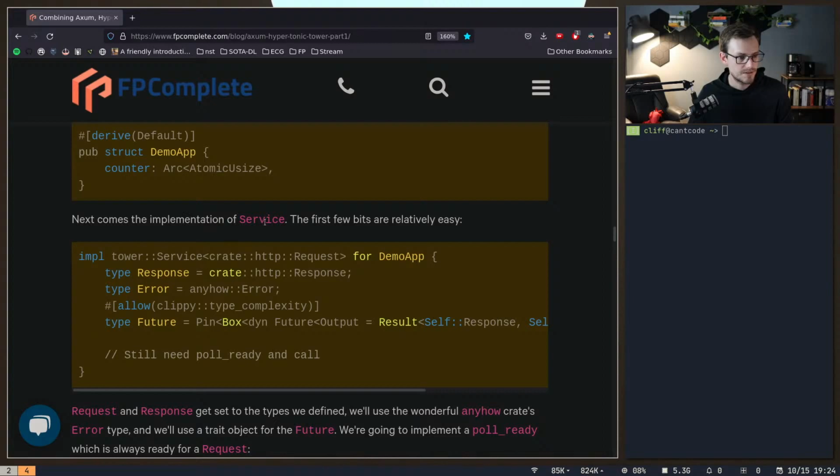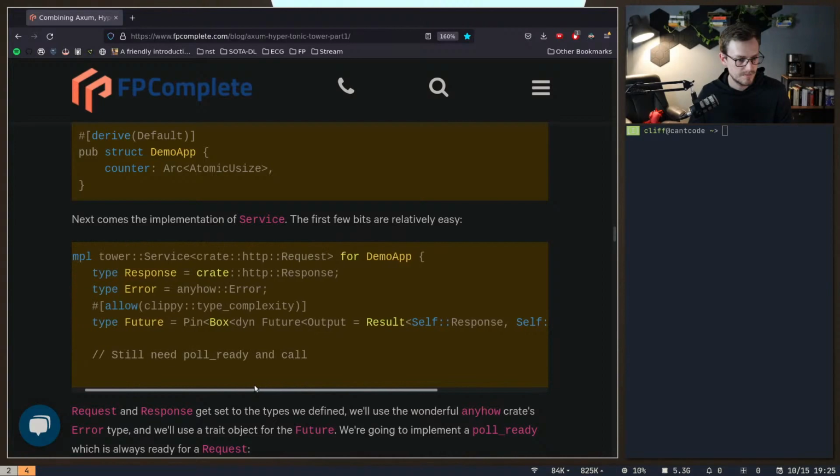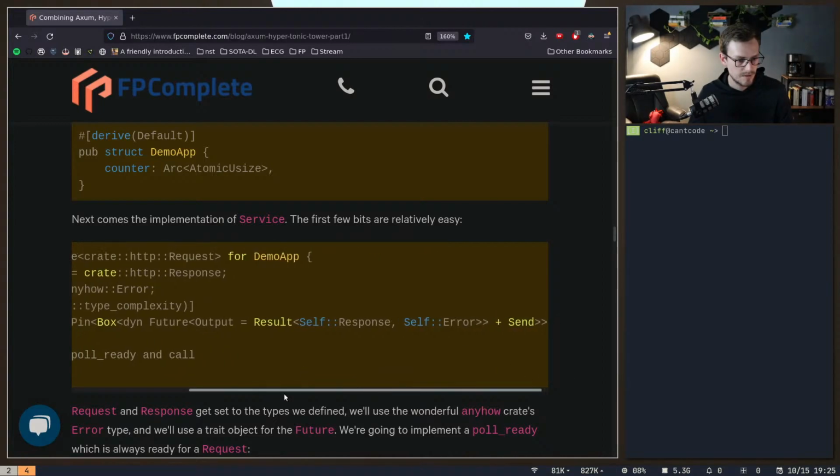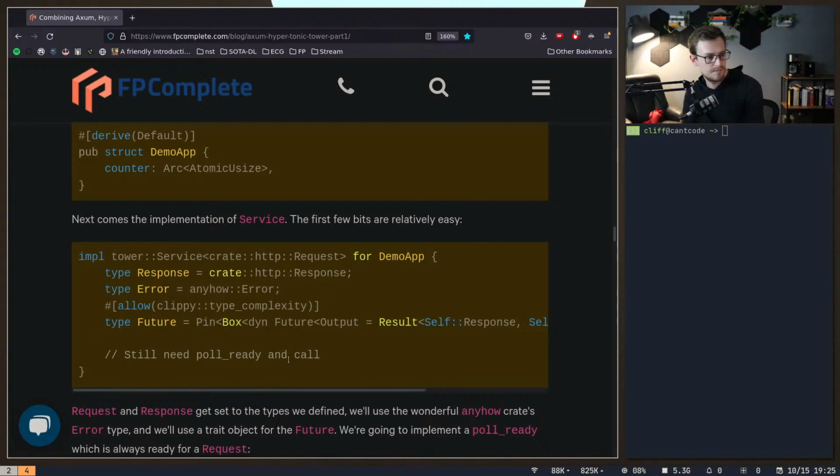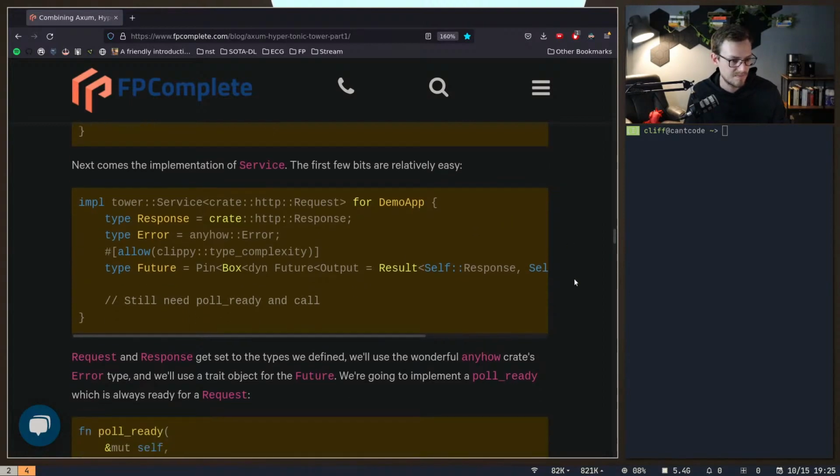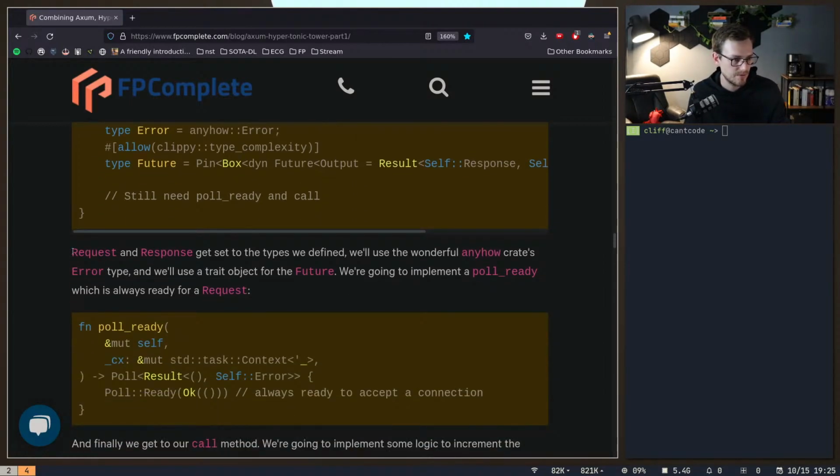Next comes the implementation of Service. The first few bits are relatively easy. Tower Service, create, HTTP request for DemoApp. Response, error, is it anyhow Error? And then allow type complexity. So I guess Clippy normally says, don't do this, do something else, this is too much. And they're right. But I should really set up my Clippy so that I have a robot to pair program with.